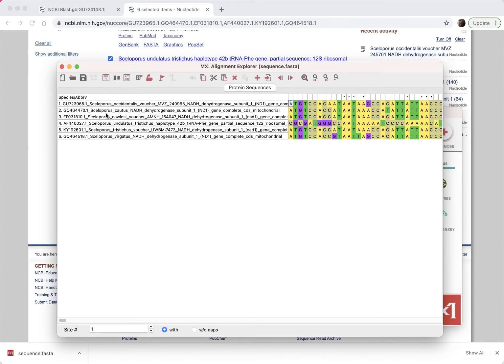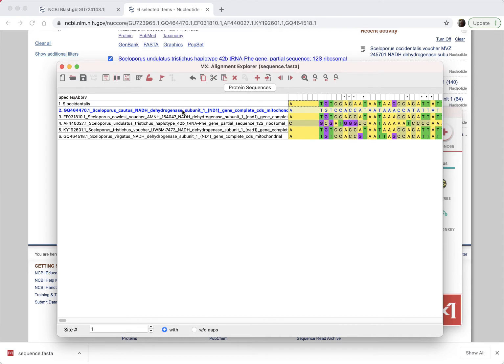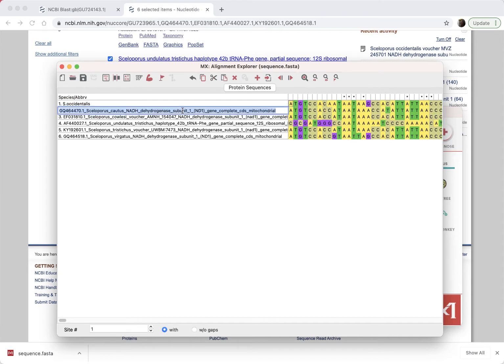But the first thing I want to do is to get rid of all the extra information here. I'm going to double click on this. I'm just going to put a shorter version of the name. You'll be happy you did this later on. So Scalopus occidentalis is the first record, and so I'll be abbreviating that S. occidentalis, Scalopus aquaticus, S.